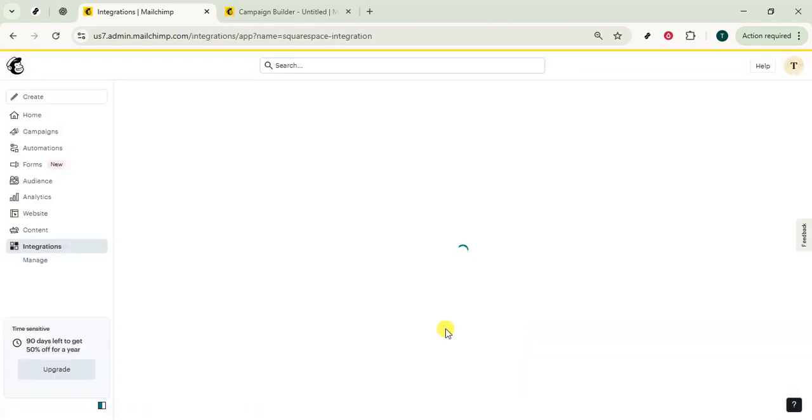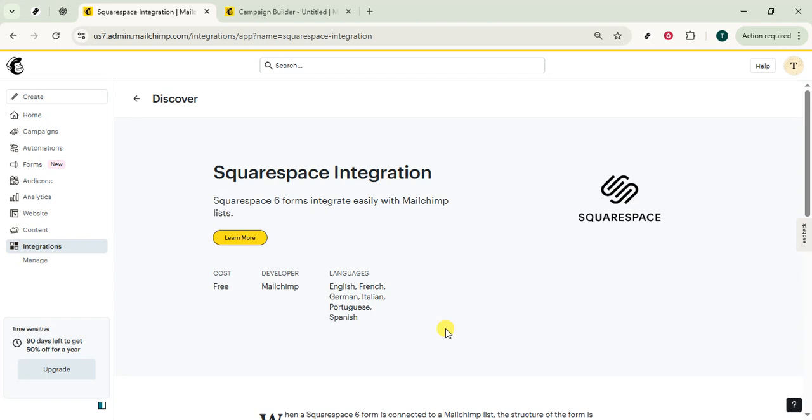When you see the Squarespace integration tile, click on it to open the details. This is the official connector that lets Mailchimp sync site data and collect contacts from your Squarespace forms and pop-ups. Opening the tile gives you a quick overview of what the integration does, along with any notes from Mailchimp about features and compatibility. On the Squarespace integration page, click Learn More.